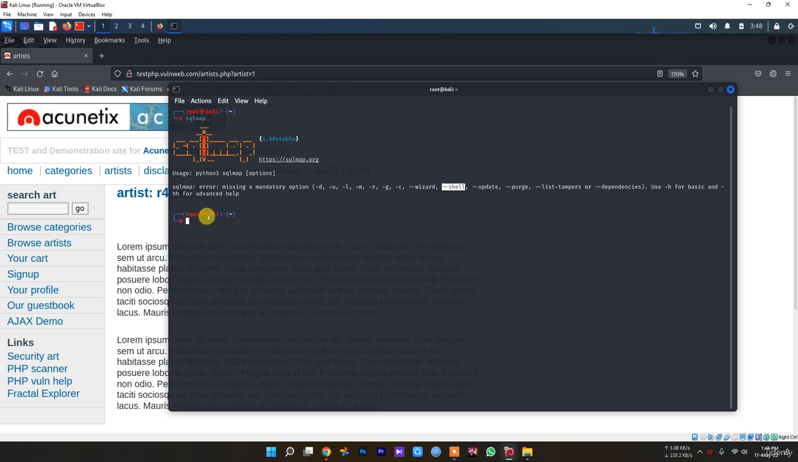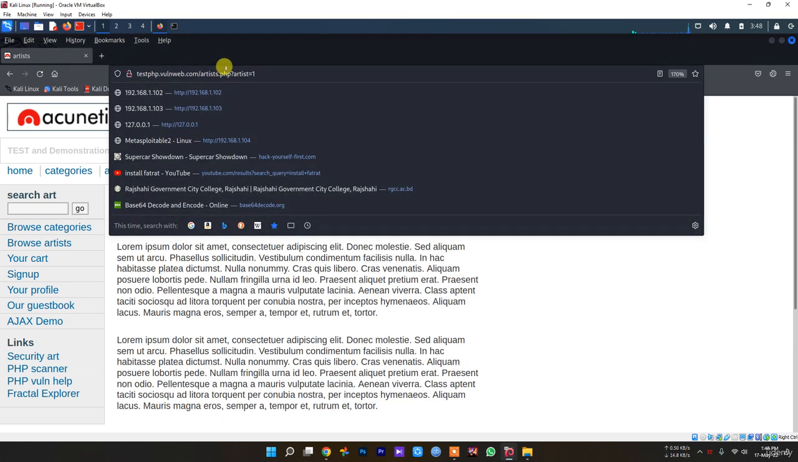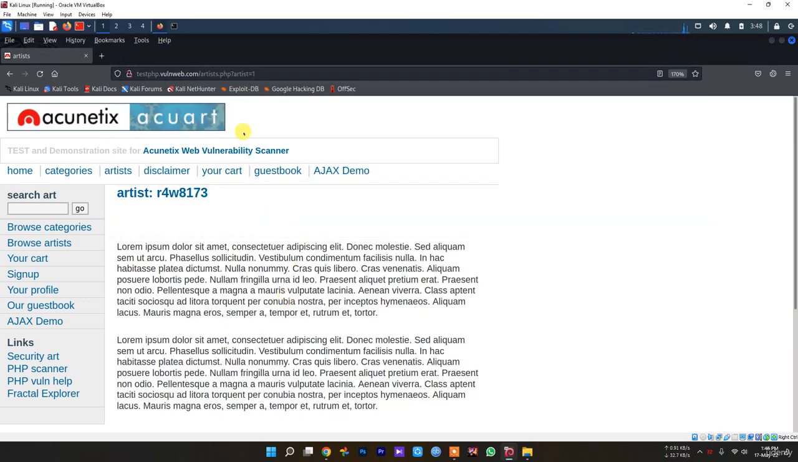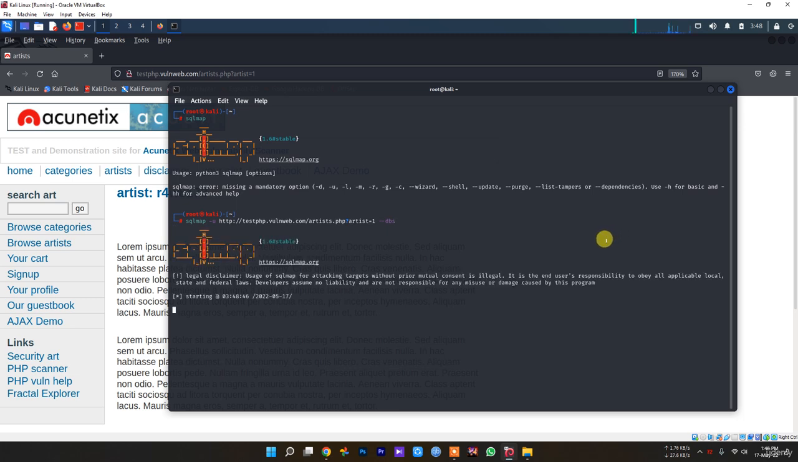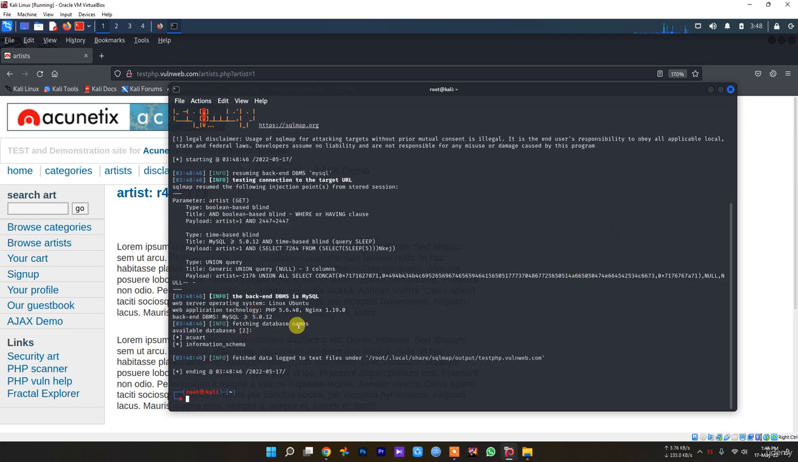So let's use sqlmap -u. This is the web address, this one. Just simply copy this and paste it in here, and just type --dbs, which means database, and press enter. As you can see, it scanned and found a couple of available databases in here, which are acuart and also information_schema.